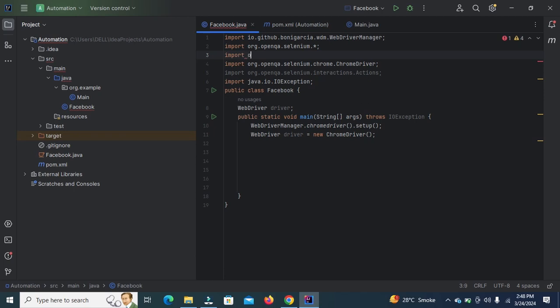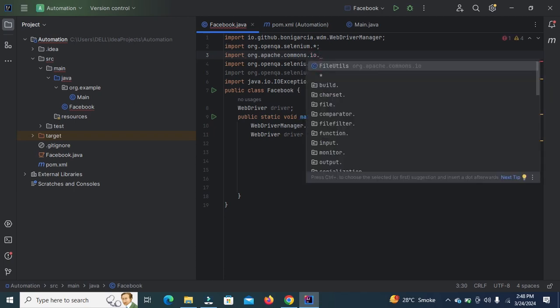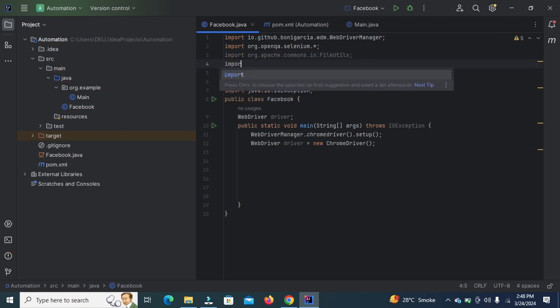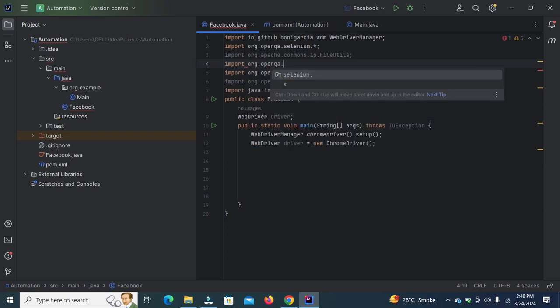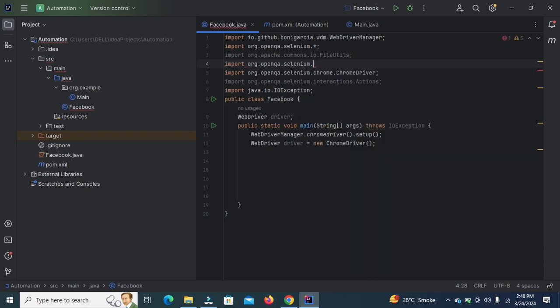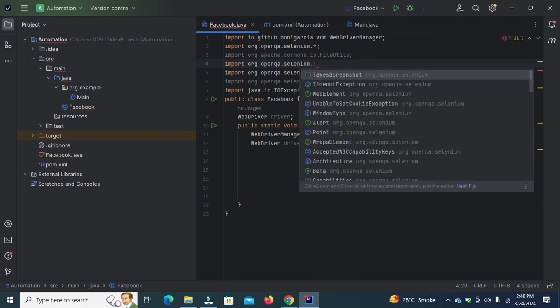import org.apache.commons.io.FileUtils. Now we need to add the take screenshot class dot selenium, and we want to take the screenshot dot take screenshot.